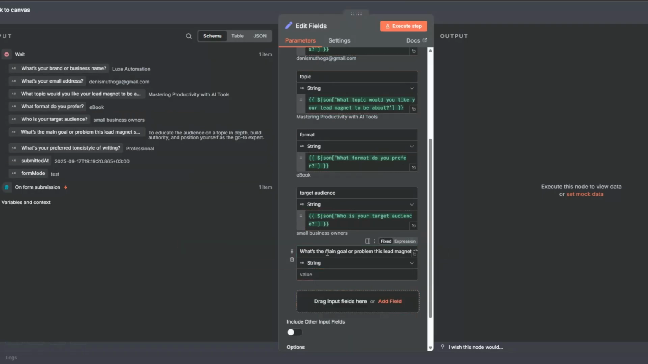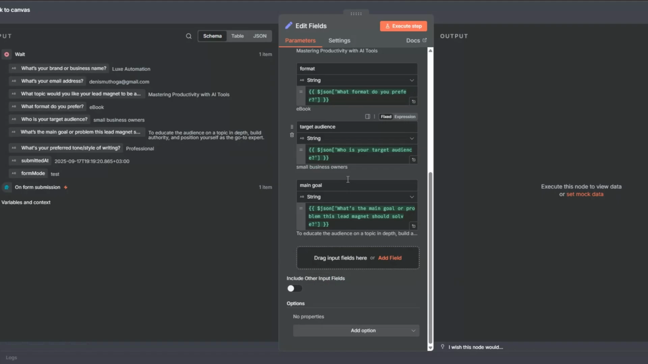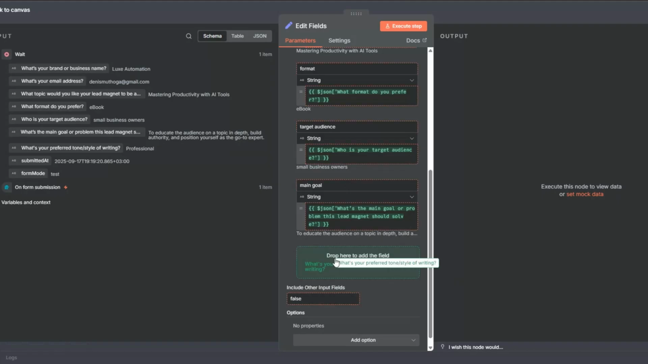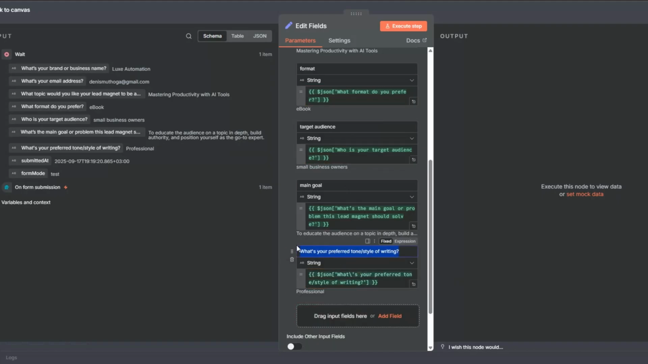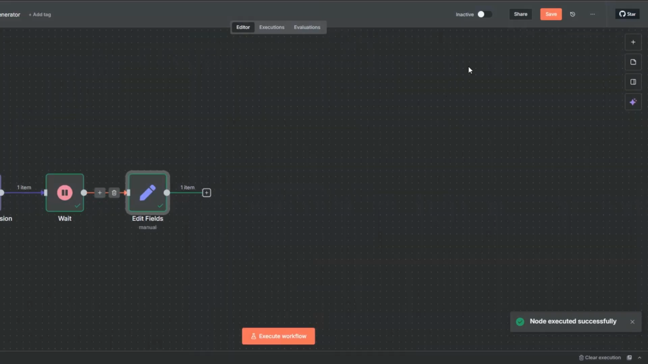I'm going to add the main goal. Rename it to main goal. I'm going to map the value right here. And lastly will be the tone. I'm going to name this to tone. And then here, click on execute step. You can see we created variables to our submission right here.